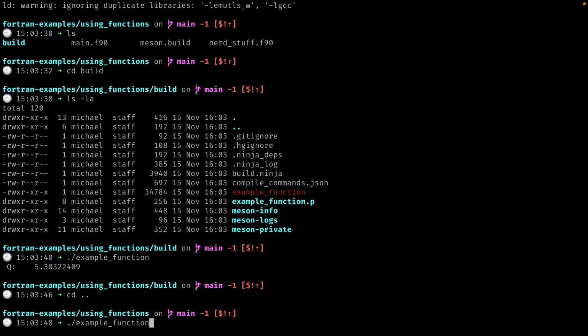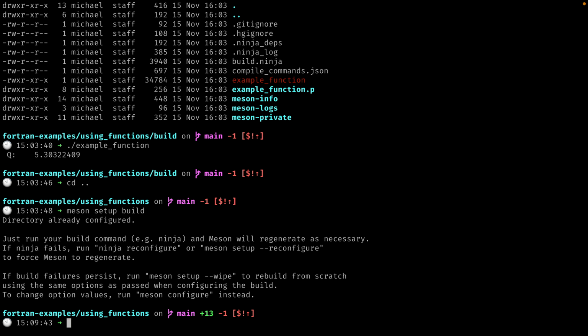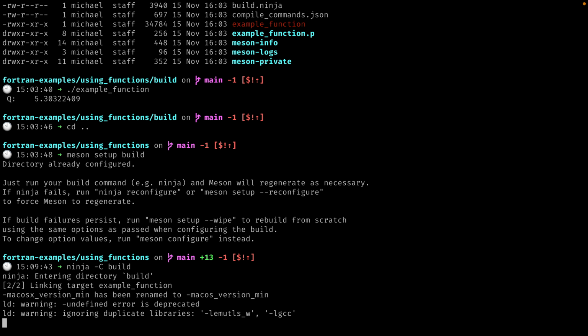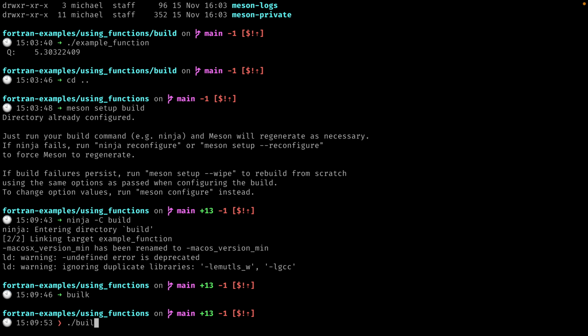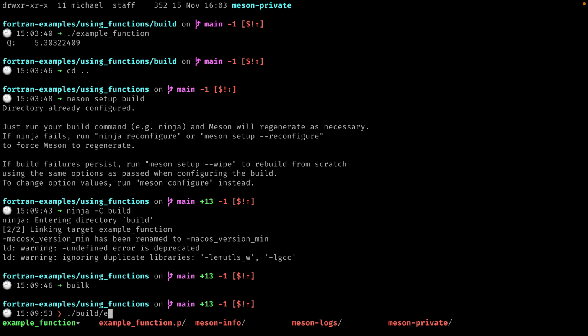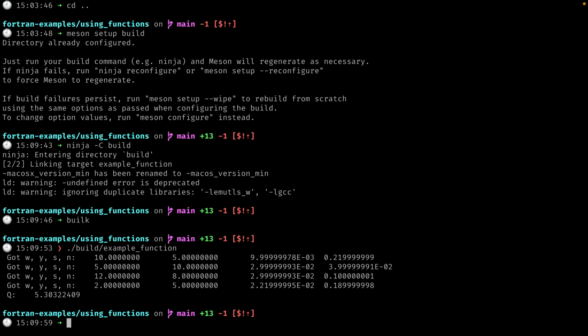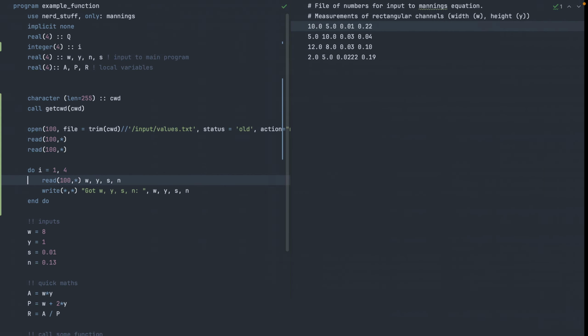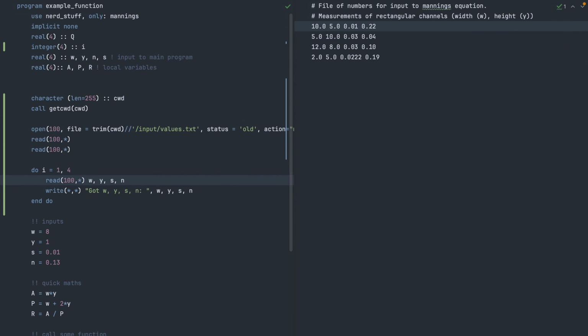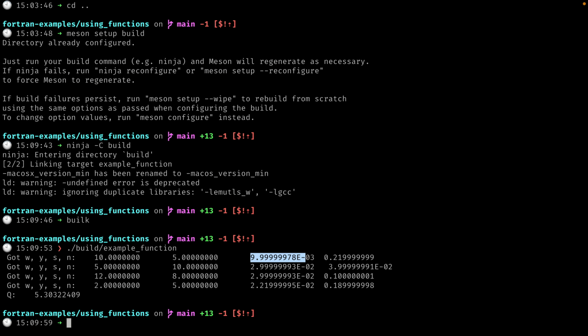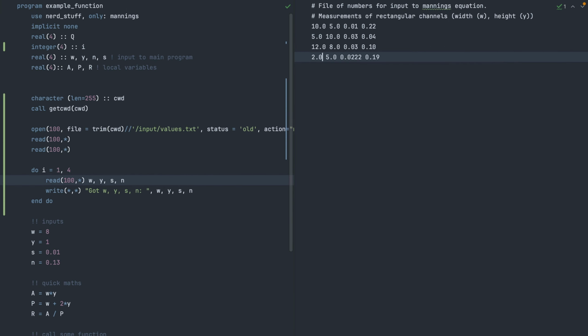So let's see if we can actually build this. Cool. So if we are on build, what do we call it? Example function. Yeah, so 10.5, 0.22. Yeah, cool, so that's working there. 2.5 is the bottom. Yep. 0.0. Yeah, so there are some rounding issues, obviously, based on the precision we set here, real 4.